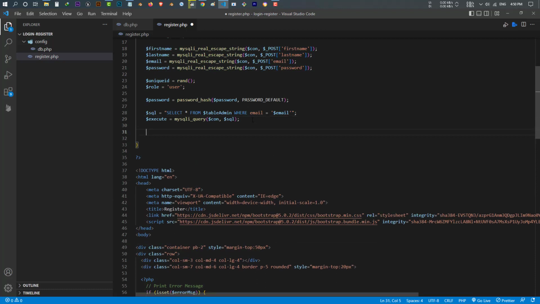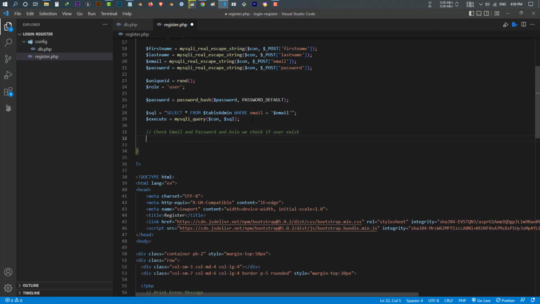Okay, after that I'm going to check email and password, and also we check if user exists. The first thing I have to do is to check if this email is valid or not, and then I check if the password is valid or not, and once those things are correct, then we also check if the user exists or not. Then we proceed to register the user.